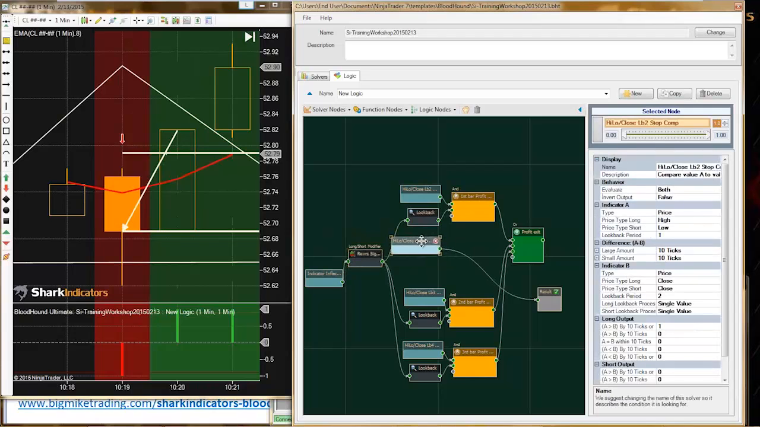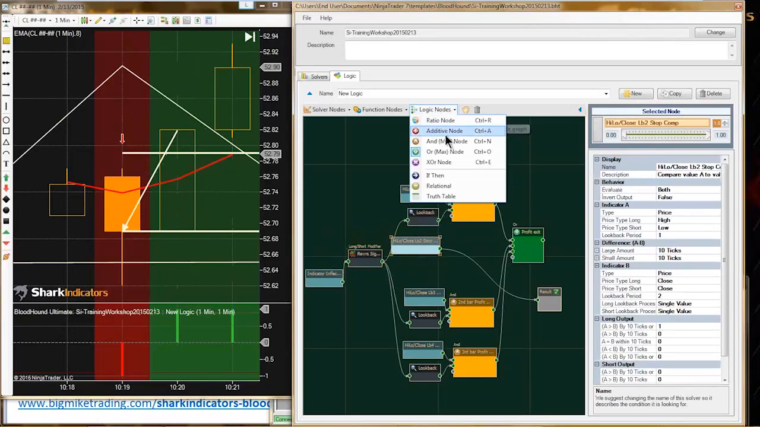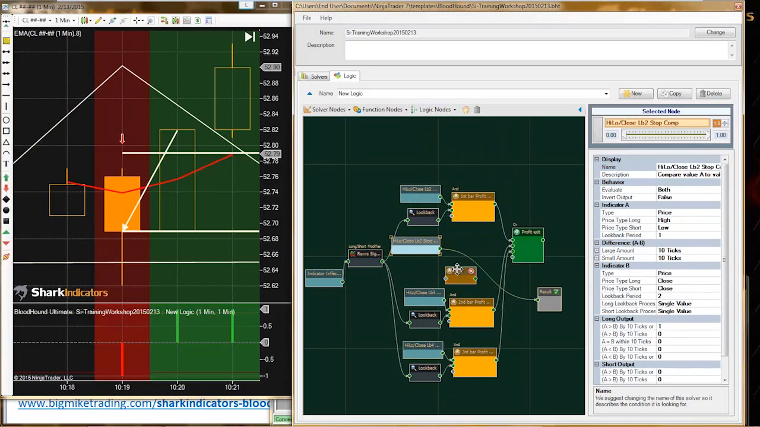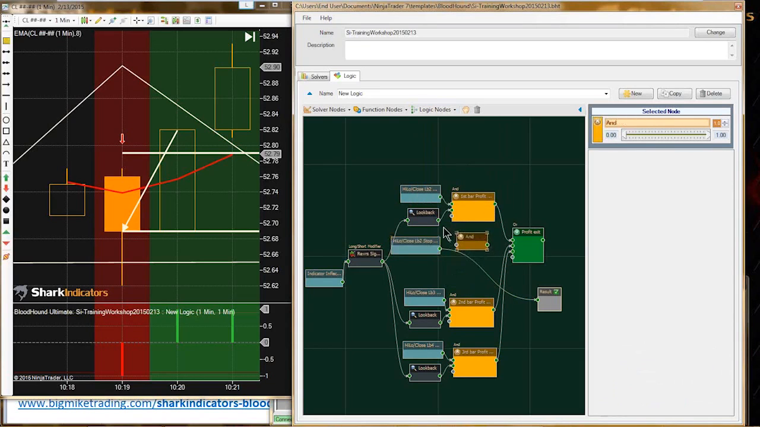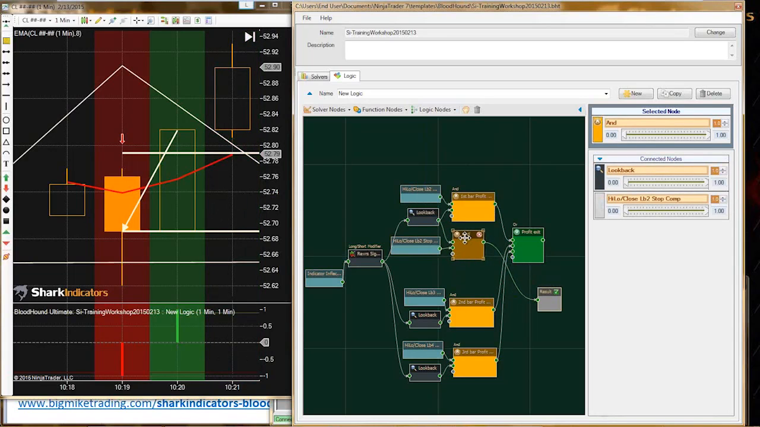So let me back this up, grab an AND node, let's take a look at that AND node there.